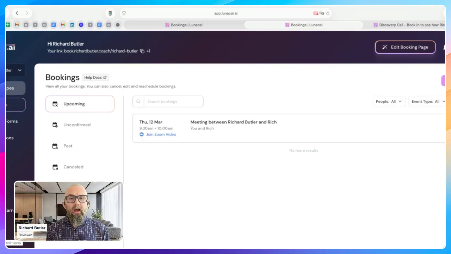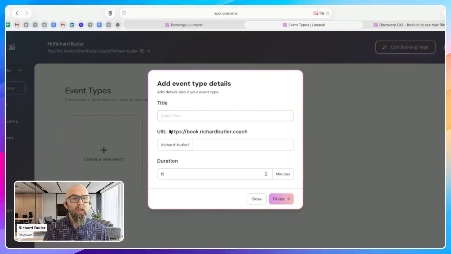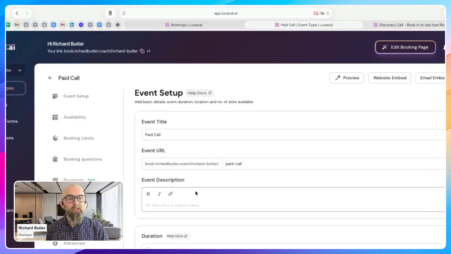Now with event types, I can actually create a new event. And how it works is I would put this in as paid call. And the URL that comes up will be book.richardbutler.coach/Richard Butler paid call. Now, why do I have that Richard Butler twice? Well, my domain is richardbutler.coach, and then they use it for team members. So if I had other team members, I would put it here. But if I want to create a paid call, I can go into finish. I can go to continue.